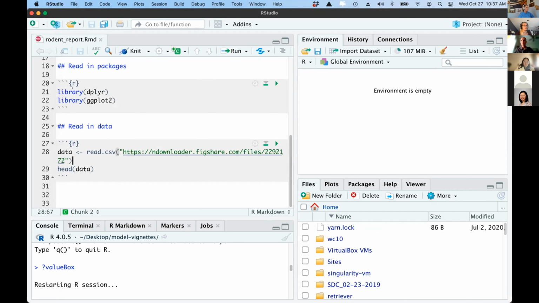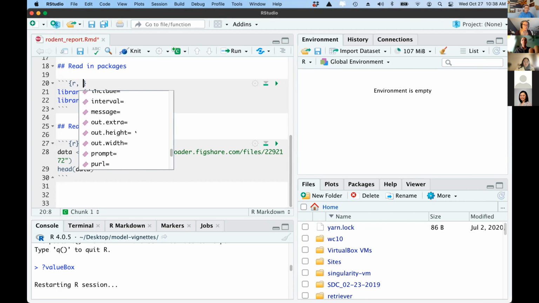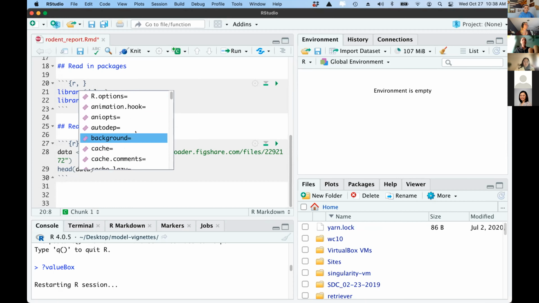So to do a couple examples of those, the options go in the curly braces. After the R, you put a comma and then a space. And then you can actually see now all of the different optional arguments for the chunks pop up here. So that's one way to explore all these options.